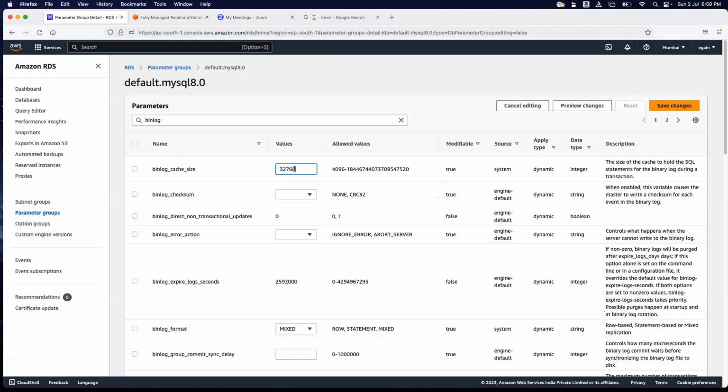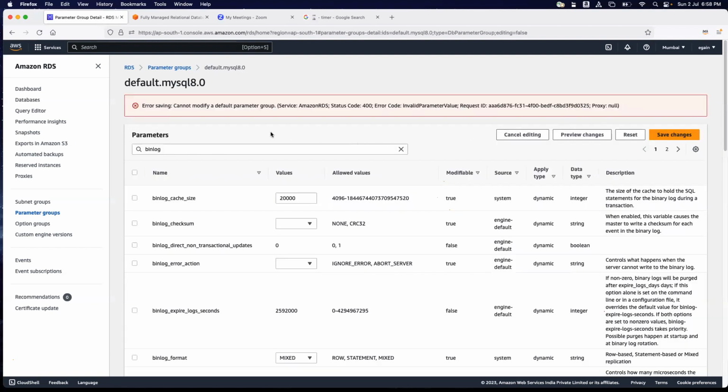It will get applied immediately. So let's say here I would like to modify this option, and if I just save changes, let's say 4096, save changes. It says cannot modify default. So you can see that I cannot modify any default parameter group.